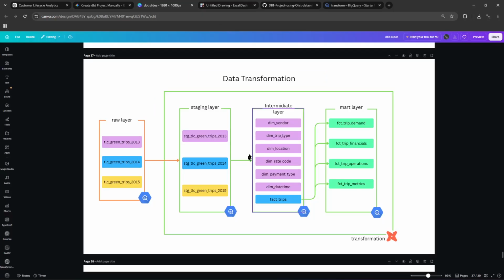Now, why is it like this? We usually transform data in stages or layers. We don't just transform everything at once because it's very helpful for separation of concern. If you transform everything at once inside one single model, you mix a lot of business logic inside. So the purpose of these layers is this.